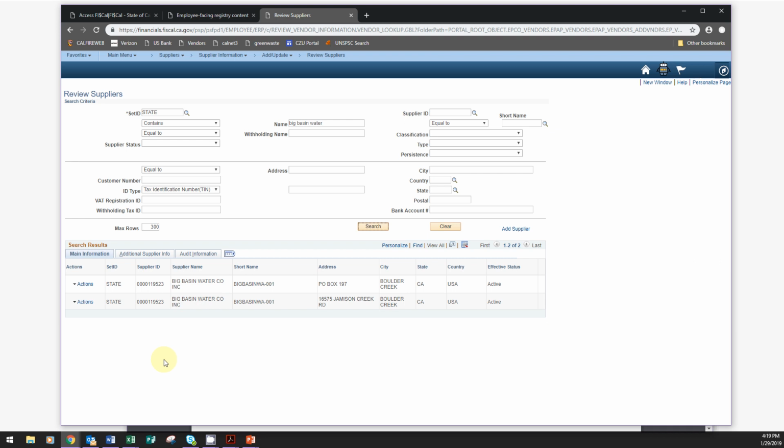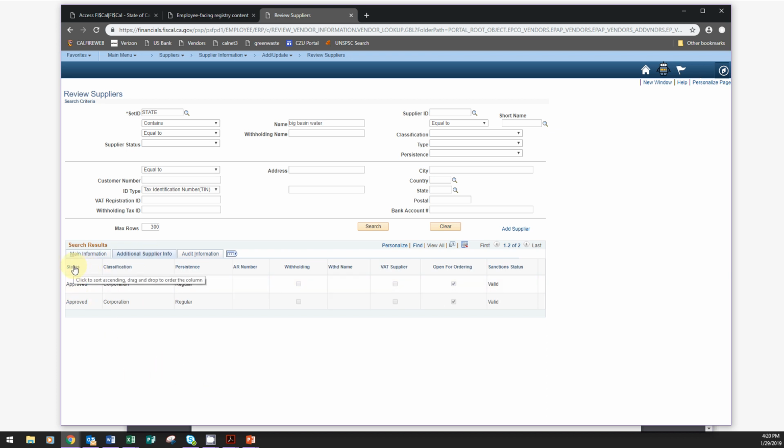But these results don't tell me if this supplier is both approved and open for ordering. To check that, I can click this next tab called Additional Supplier Info. Here I check for 2 things. I will look to see the status in the 1st column, and I will look for open for ordering here in the 2nd to last column. I need to see approved and check boxes. If I do, I can confidently move forward with making the purchases from this vendor.